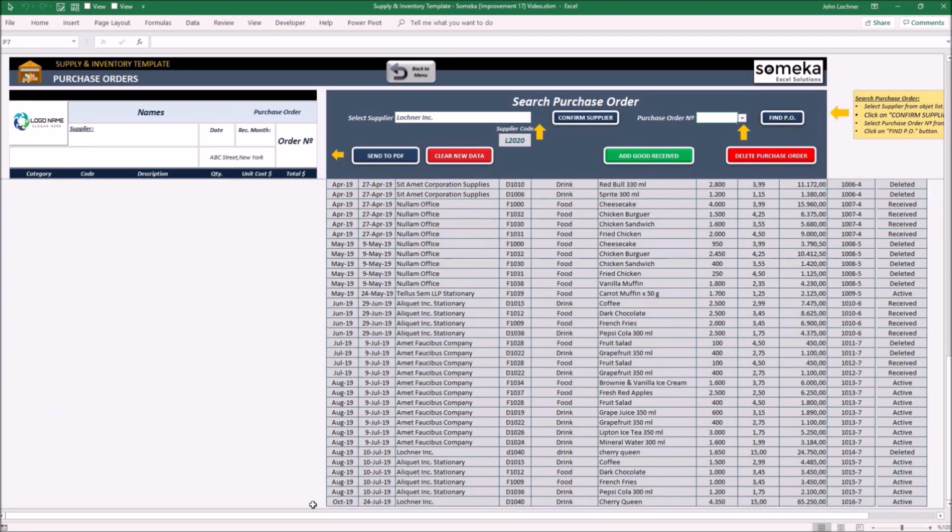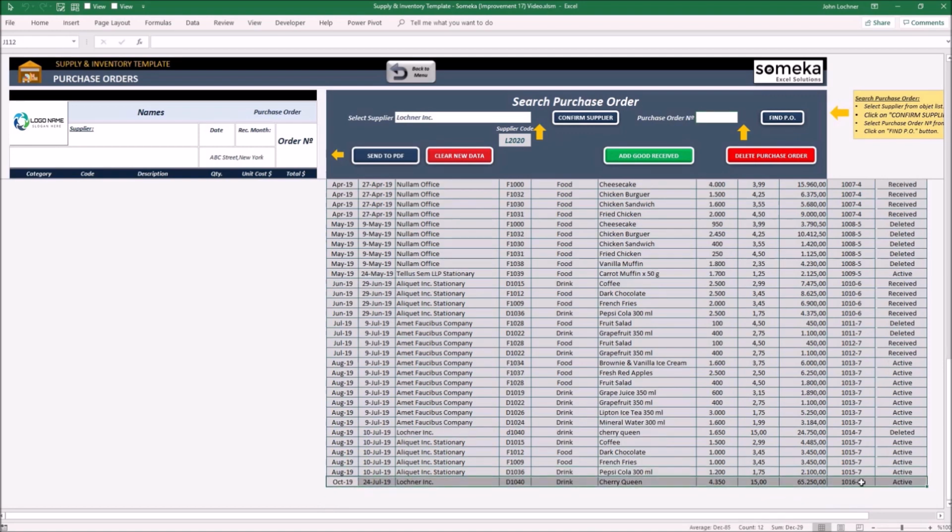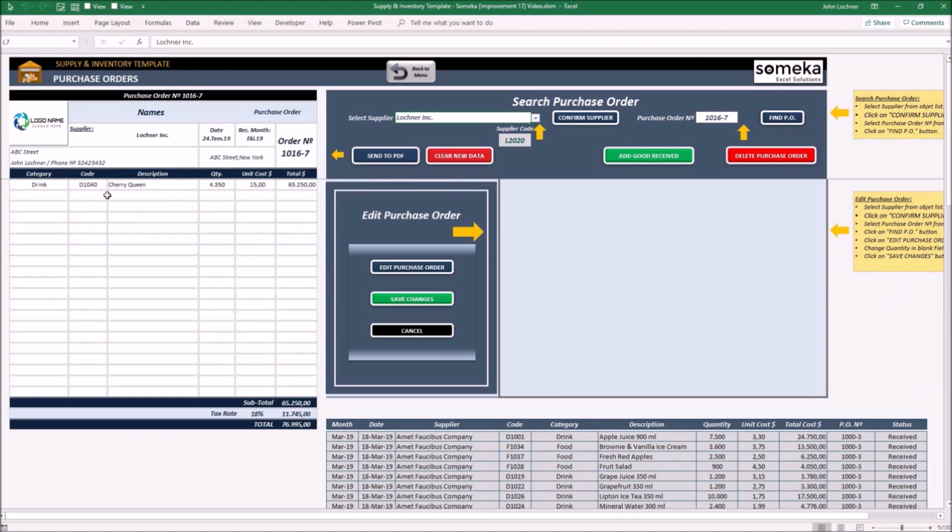Look at the table. The purchase orders that we'll be needing is 1016/7. So in this case, it is this, and click on Find Purchase Order. Now we're able to display the purchase order in here. If you would like to edit the quantity of the planned order, press Edit Purchase Order. And now you can edit the quantity.